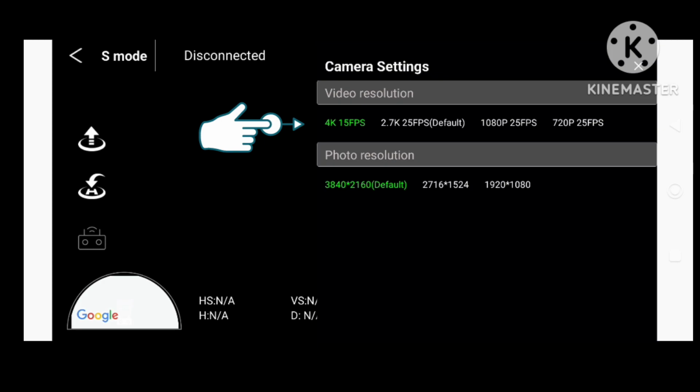In terms of video resolutions, our max we can do is 4K, but it's only at 15 FPS, which, you know, is kind of bad. Then we have 2K at 25, which is the default, which it does okay. You know, it's not the greatest in the world. And it does also 1080p and 720 at also 25 frames per second. It would have been nice if it could get like 60 frames per second on 1080p, but whatever. Then we have the photo resolutions there. For me, the drone's going to be more for videography than photography, so it doesn't matter too much to me.